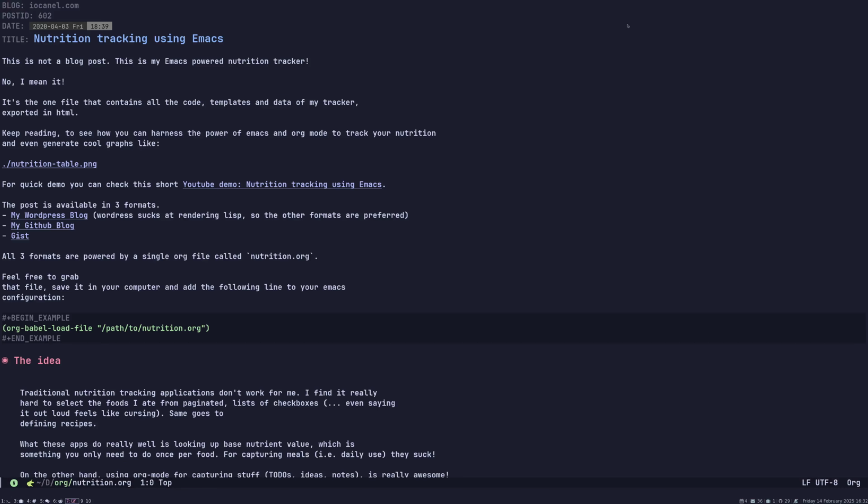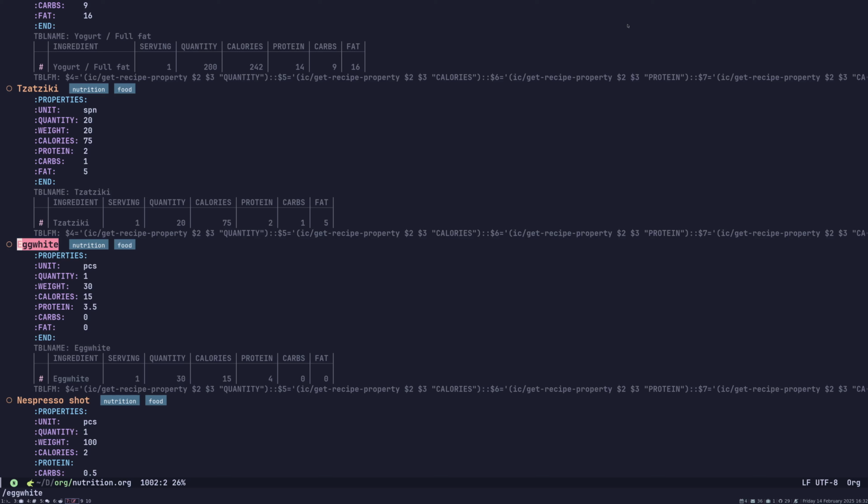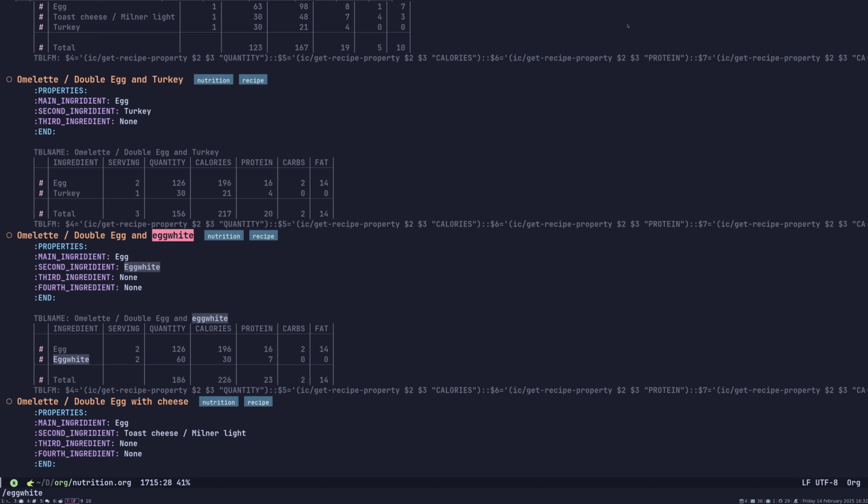Hello. A couple of years ago, I wrote this blog post about nutrition tracking using Emacs. The idea was that I created some org capture templates that allowed me to capture things like foods, for example, egg white, and also capture its nutrients breakdown. Then I was able to use those foods, those ingredients, in order to compose things like recipes.